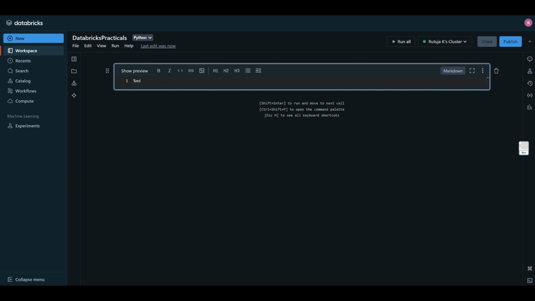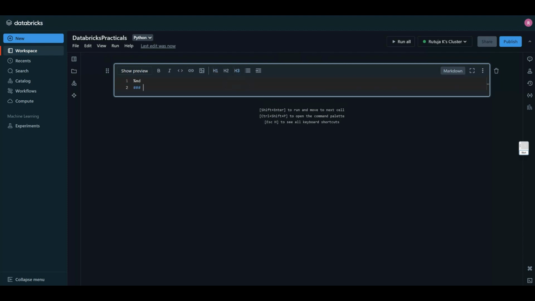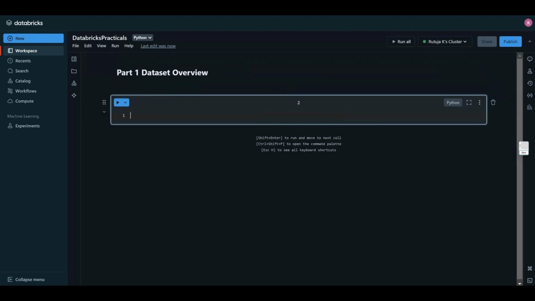So for that, you can just go with one of the magic commands, which is %md, or from here you can select the markdown option. But you will see that when I typed %md, it has already changed the cell language from Python to markdown. And I can select the heading format, whichever I want to do. Then I'll just give my heading name. Okay, so the dataset overview, our first part is dataset overview. In this, we will try to fetch our file.